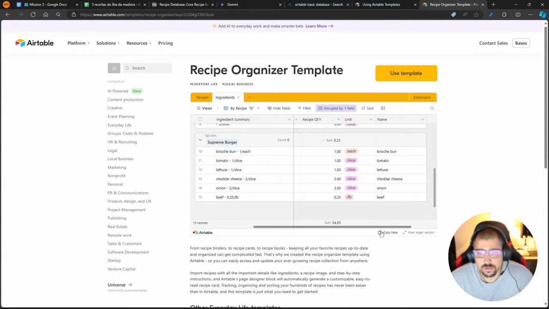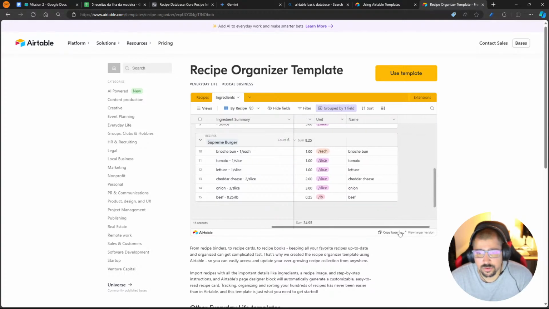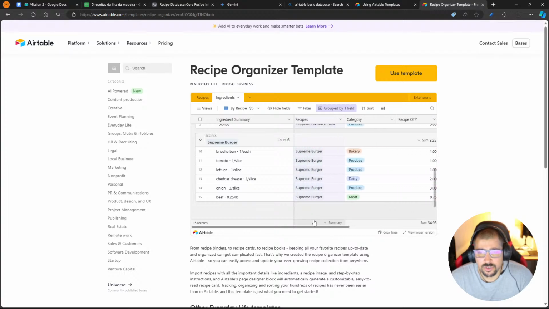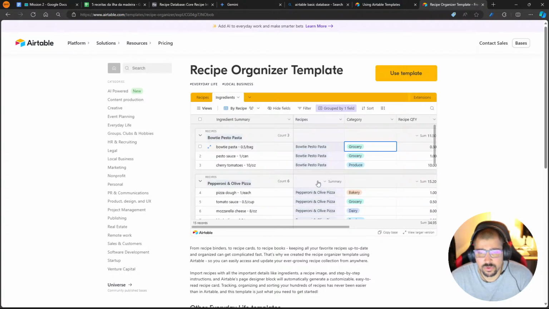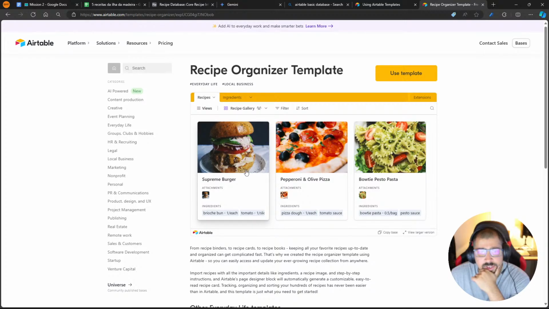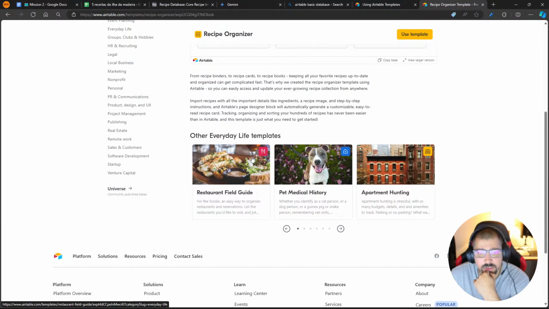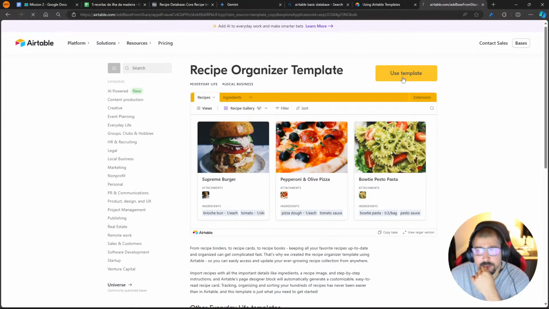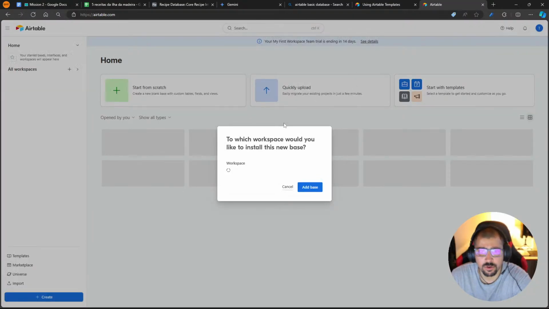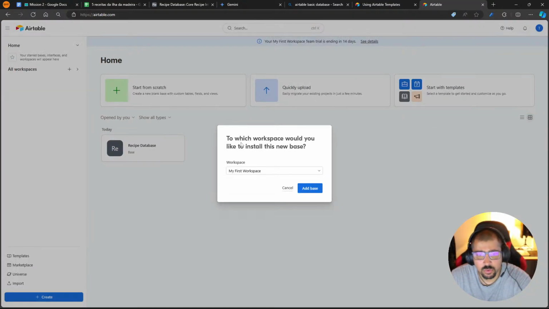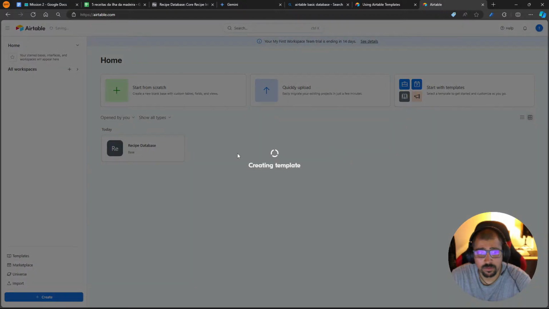Produce, meat, slice, each. We can try to use this template just to check how it's built. Here is the recipes, other everyday life templates. Let me check this template. How does it work? Which workspace will I install this new base? Don't know. My first workspace.